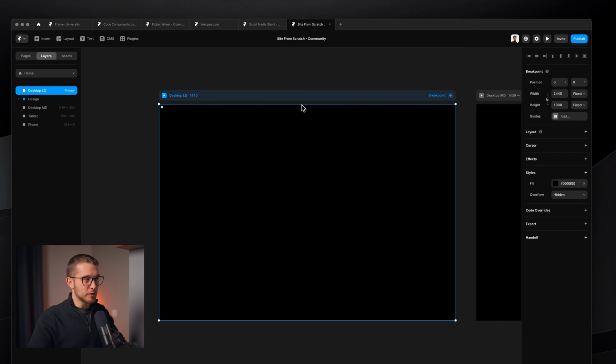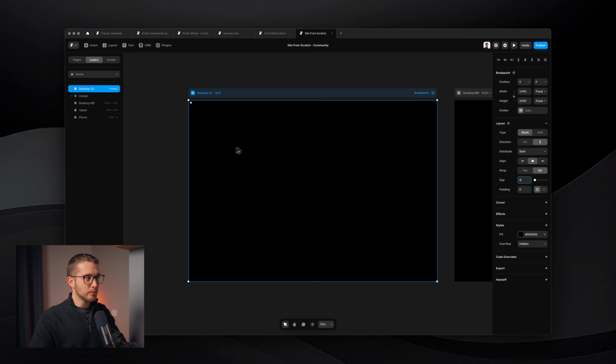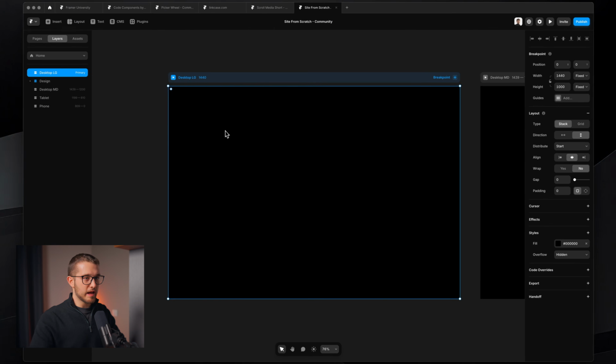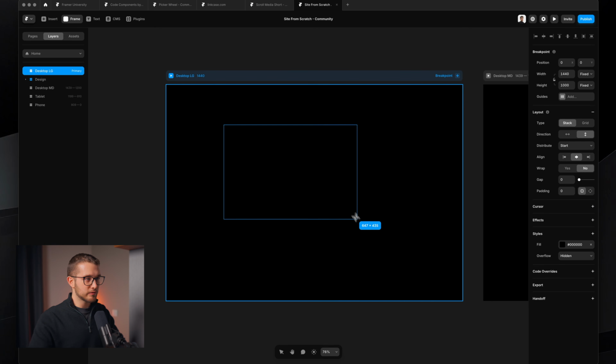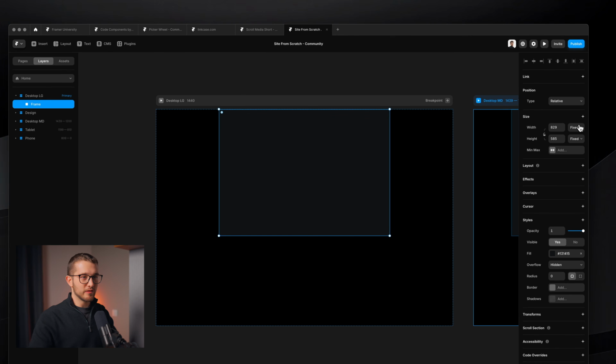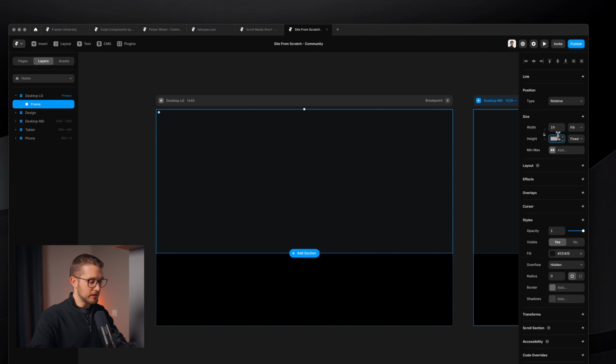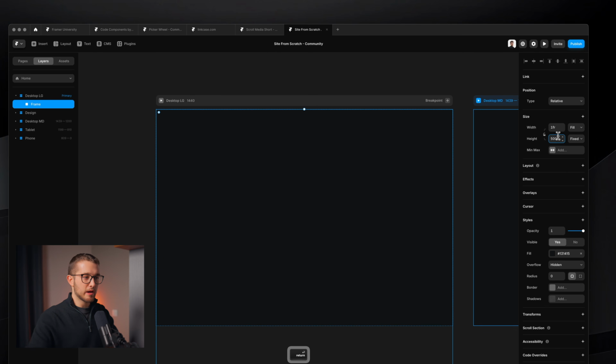So the first thing that I'm going to do is turn the desktop breakpoint into a stack by pressing the layout button. It's going to have vertical direction, distribute start, and gap 0. And now within the desktop large, we're going to add a frame. So press F on our keyboard, draw a frame, and then set the width of this frame to fill. And then the height will be maybe 5000 pixels for now.